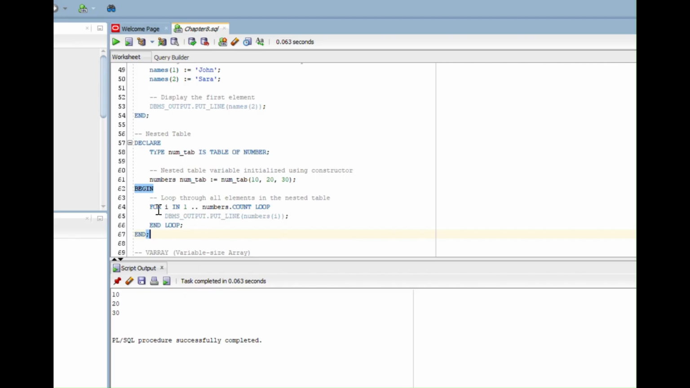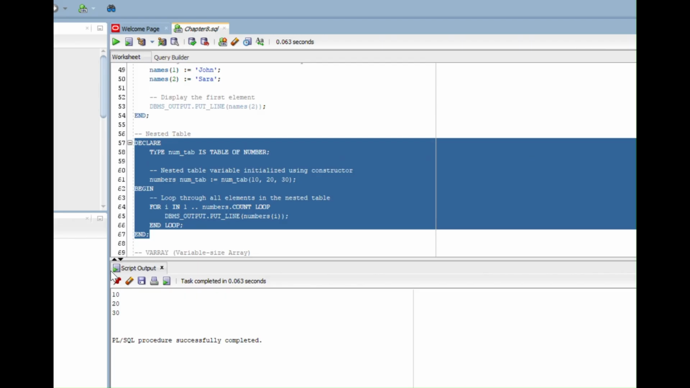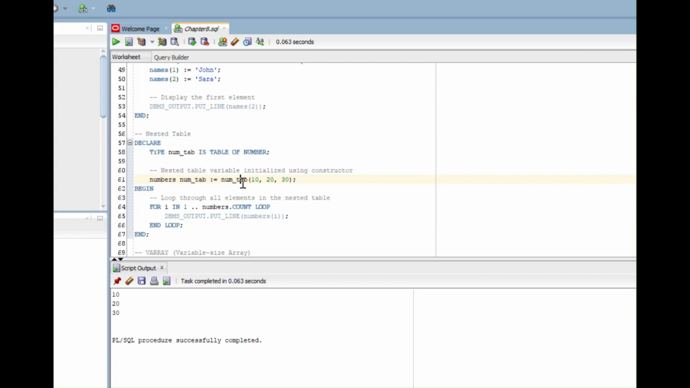For now, this is how to access it with a for loop, with I as the index, and we are calling inside that for loop the nested table and running through it. We got the result 10, 20, 30. We initialized it correctly for that. So this is how you have to follow the syntax.